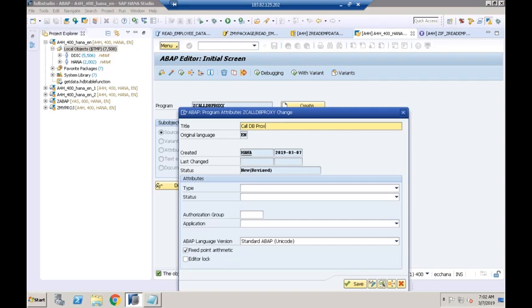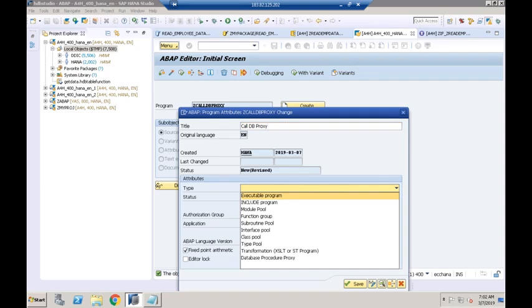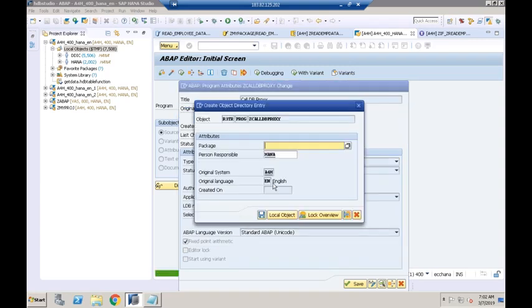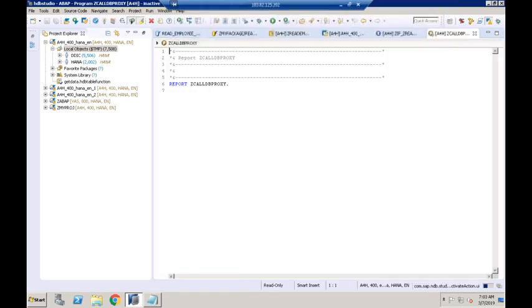Call database proxy. Type of program is what? Executable program. Okay, let me save it in the local objects. Done. Yeah. Now, what is the agenda here?